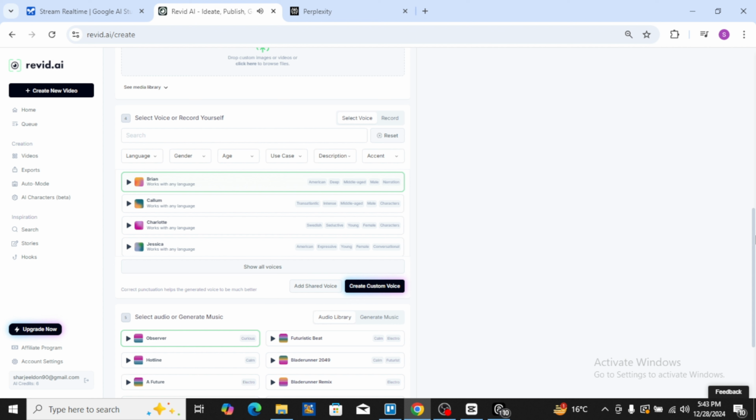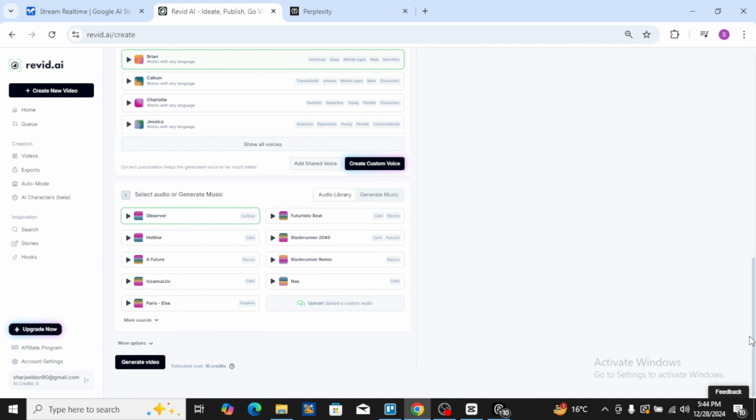So I selected the male voice, and the next step is you can also add your own audio and generate music from here. You can also upload it from your desktop if you have one. So right now I will tap on this generate video button, and let's see.